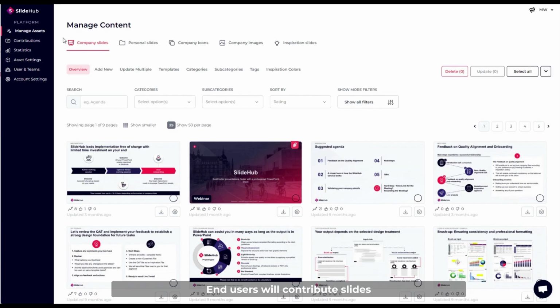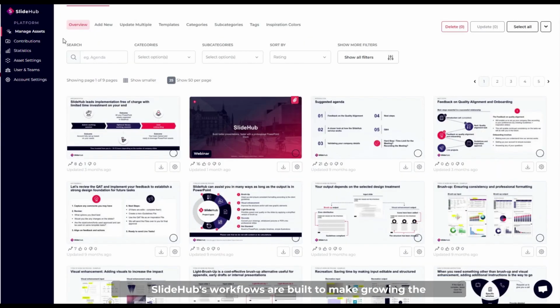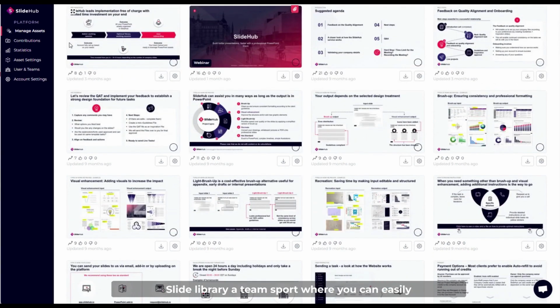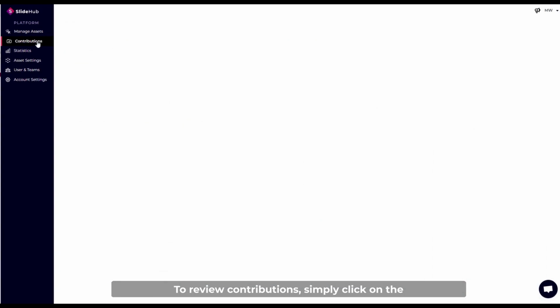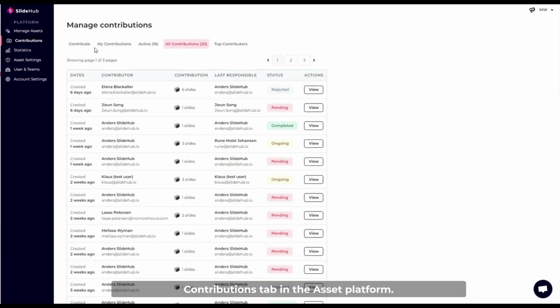End users will contribute slides to the company library. SlideHub's workflows are built to make growing the slide library a team sport where you can easily review, edit, and label relevant slides for future use. To review contributions, simply click on the Contributions tab in the Asset platform.